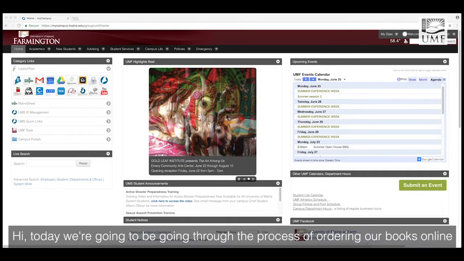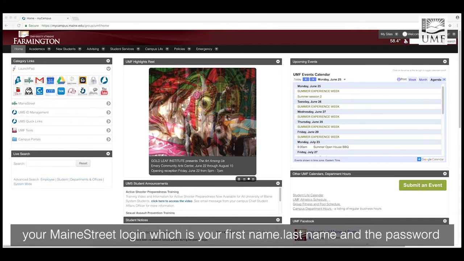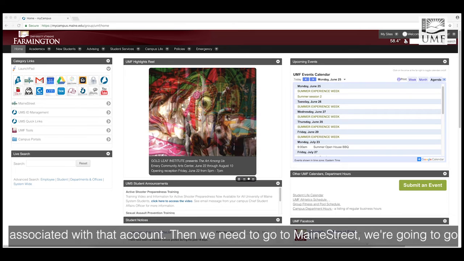Hi, today we're going to be going through the process of ordering our books online through MyCampus. First, you need to sign into the MyCampus portal site using your Main Street login, which is your first name, last name, and the password associated with that account.